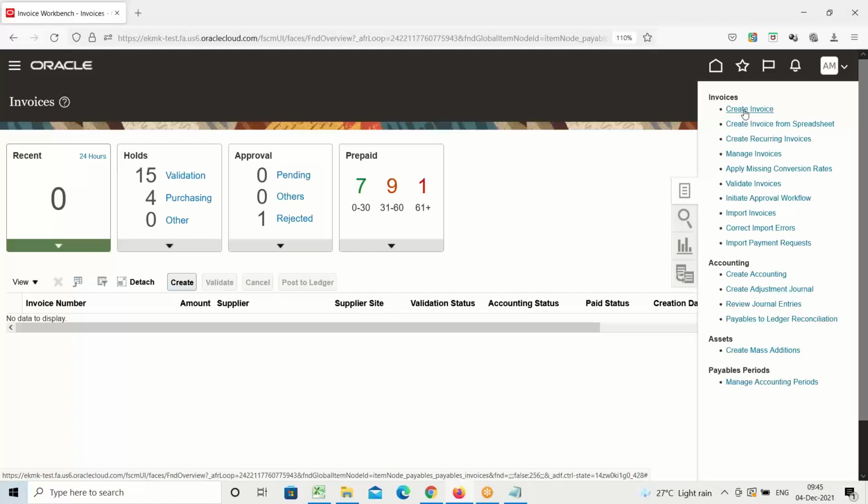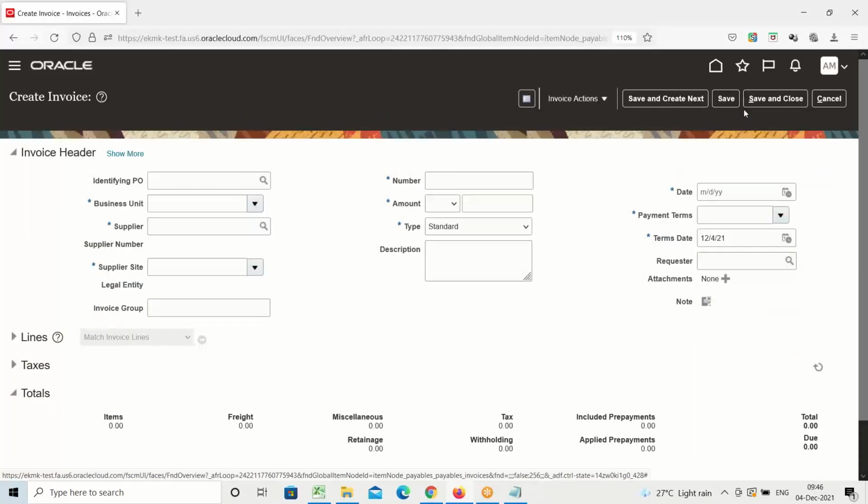Now just click on the create invoices task. It will take us to the invoice creation page. From here you can create an invoice. This user has access to how many business units? Anyone please? One business unit. Only one business unit.